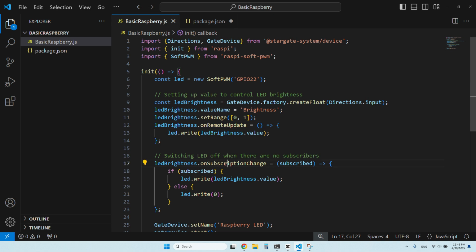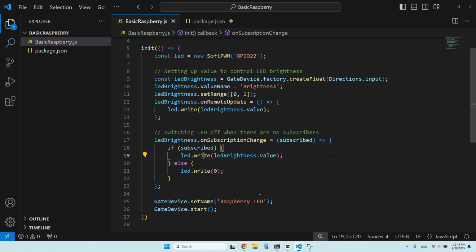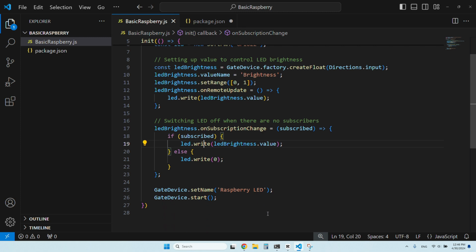Additionally, I assign a callback that should switch my LED off if nobody subscribes to LED brightness and back on when someone does. Typically it happens when you use the user interface. It automatically subscribes all visible values and unsubscribes them when they go out of sight. Finally, I give my device a name and start it. That's it about the code.